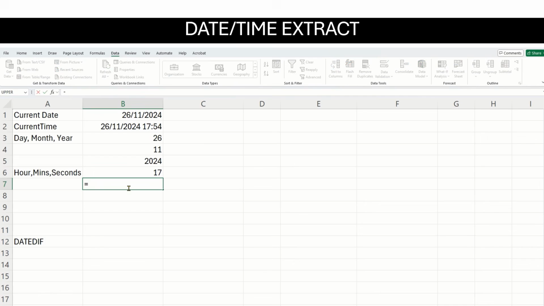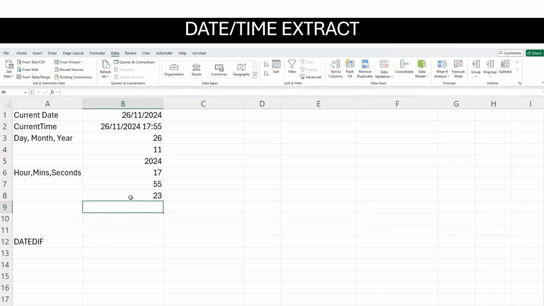Then let us see the minutes. For the minutes, the function is MINUTE. Again, I put my time over here and I get only the minute part. And now we will do the same for the seconds. So over here I'm selecting this, and then I select my time and I press enter. So currently the second, when I pressed enter, was 23 seconds.